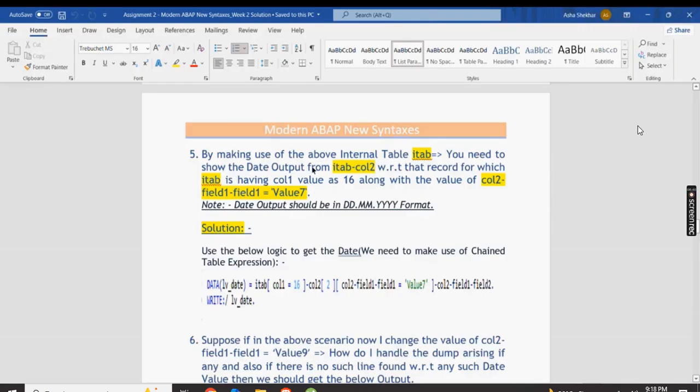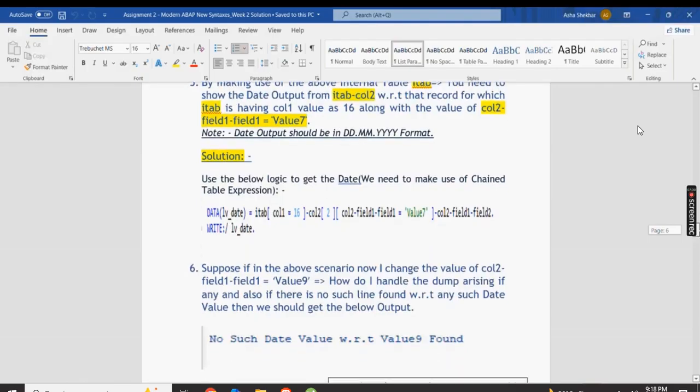So this particular record with respect to itab, for which itab is having column 1 value as 16 along with column 2 field 1 value 7, this entire thing we have written in a single line. For column 1 value as 16, then the respective column 2, then column 2 for the second record, then again column 2 field 1 value equals 7, and then column 2 field 2. So it's simply the concept that we discussed yesterday. The table chaining expression, you need to club into a single thing rather than writing multiple read statements.